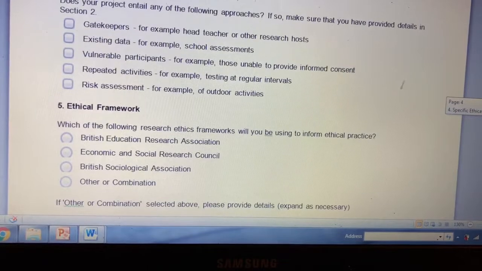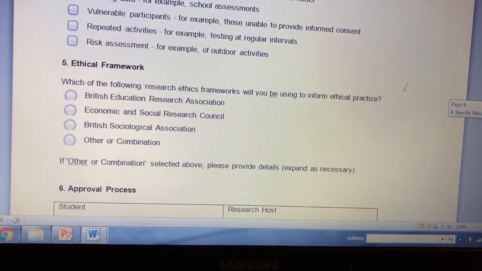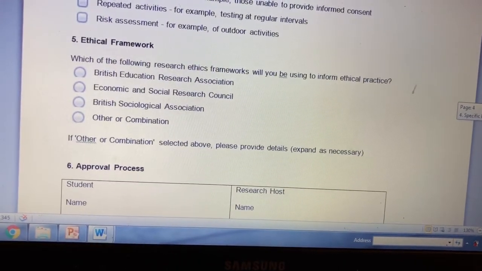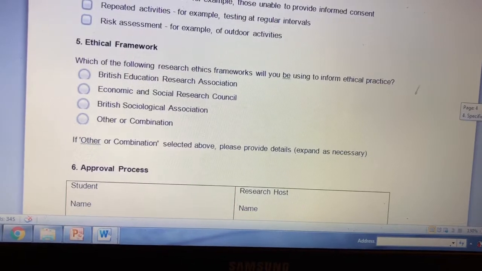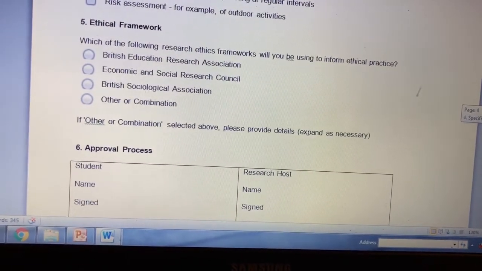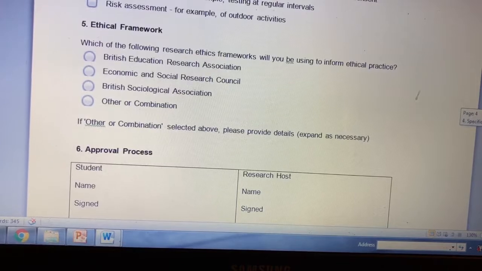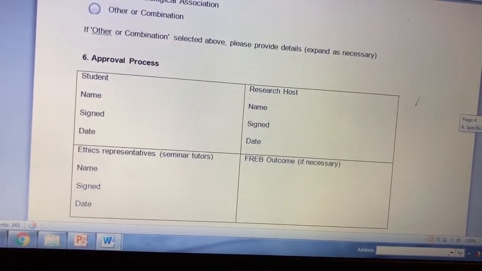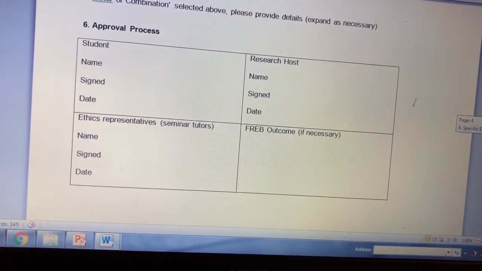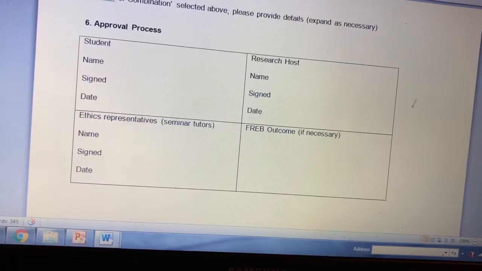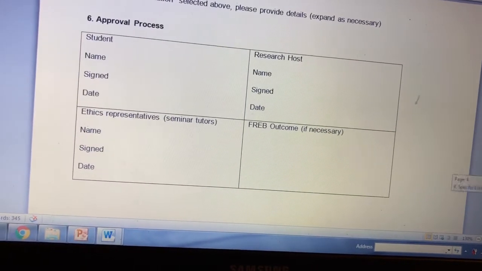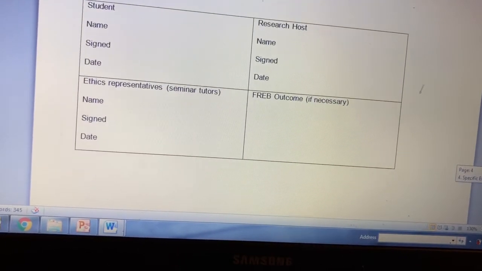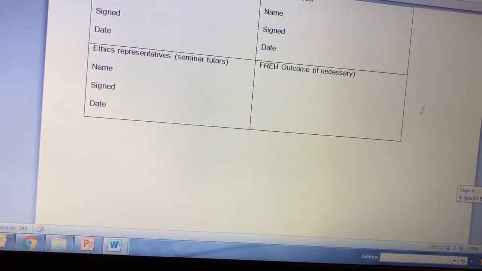And you might want to think about which of the following ethics frameworks will be used to inform the ethical practice. You might remember previously there was a section on that on Brio, so you might want to have a look at that. Then basically you've got to think about how you might overcome any potential issues that you see and fill in the form appropriately. Again, you can see there the section to be signed by you the student, the research host, the seminar tutors, and obviously the overall decision will be reached when you submit.